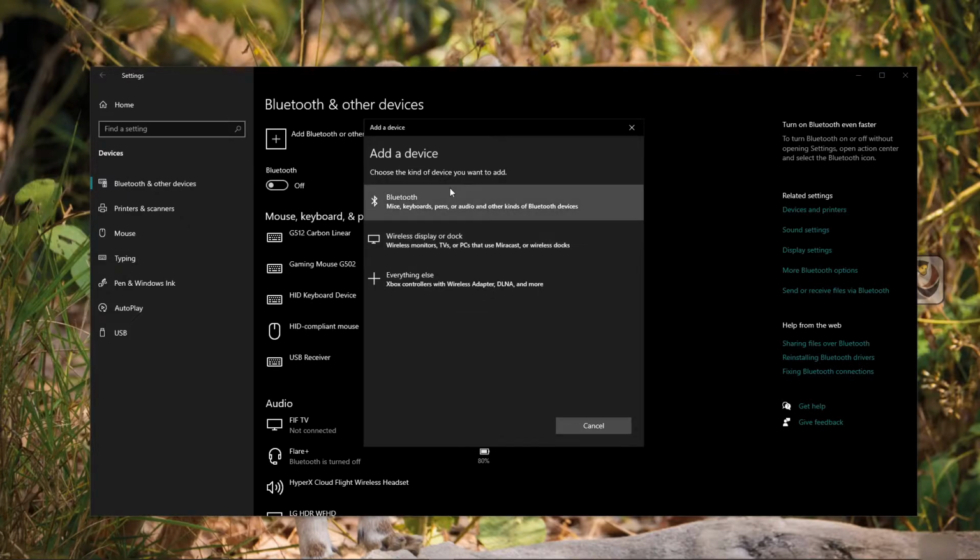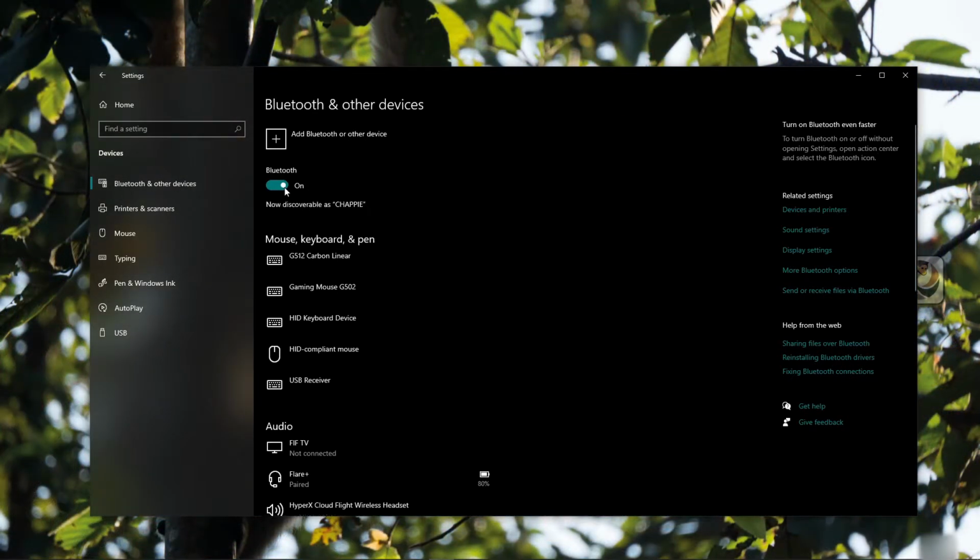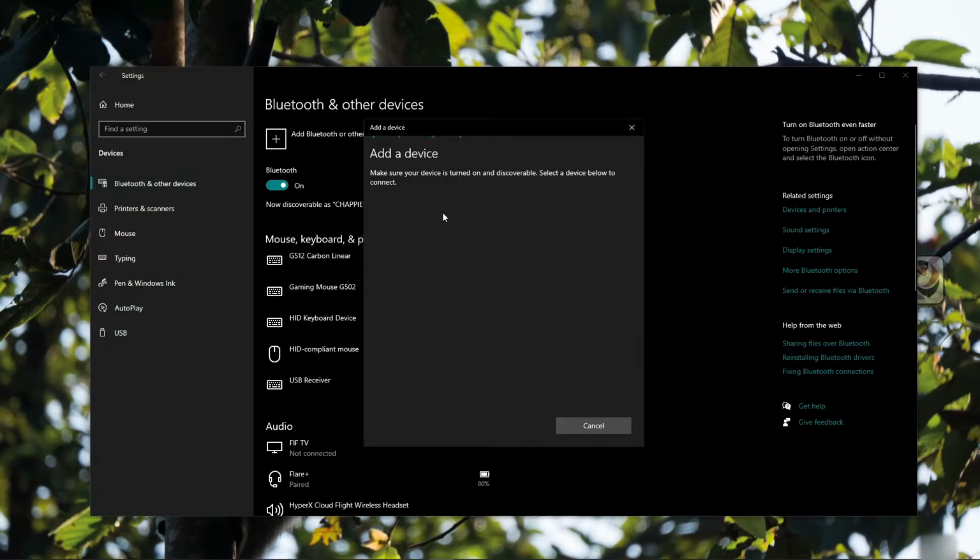So you choose that type, and then what happens is your... oh, look. So it's given me a warning. Hey, it couldn't connect. Why? Because we haven't turned on Bluetooth. I'm an idiot. So actually, before we try to connect, we have to turn Bluetooth on. So there we go. Now Bluetooth is on, and now we can actually search for a Bluetooth device.